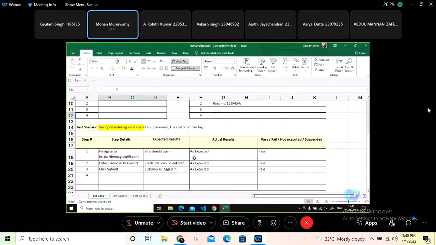Then credentials can be entered. No, expected results should not come like that. What are you telling, Gautam? You are telling to enter the user ID and password. What will be expected? User ID and password should be displayed. You are telling, yes sir, credential can be entered. Can be means you are putting a question mark there. What are the credentials expected?